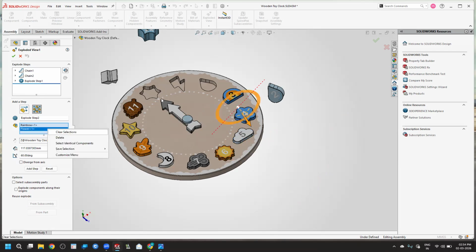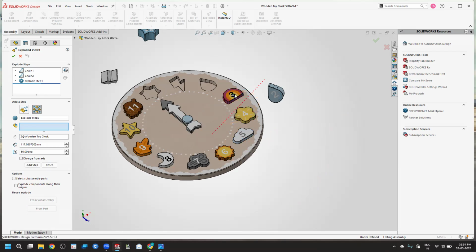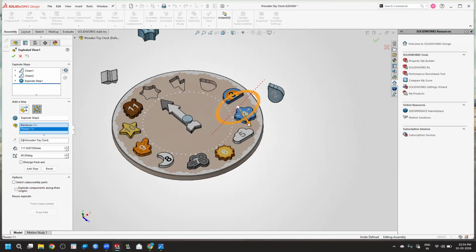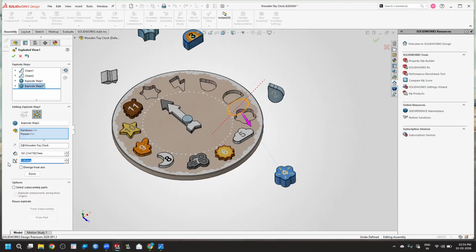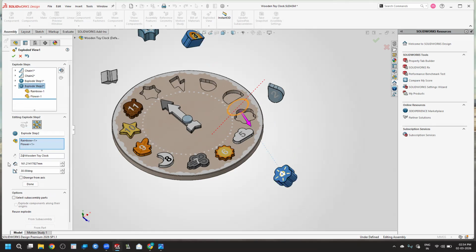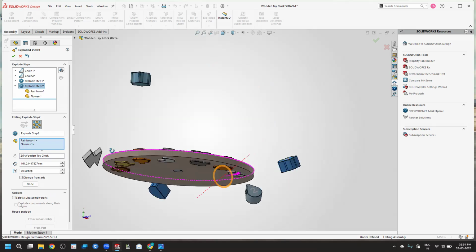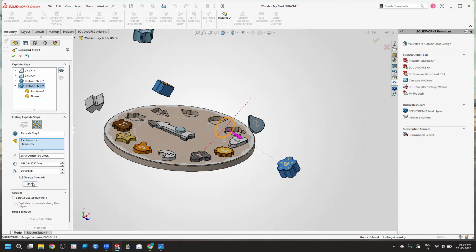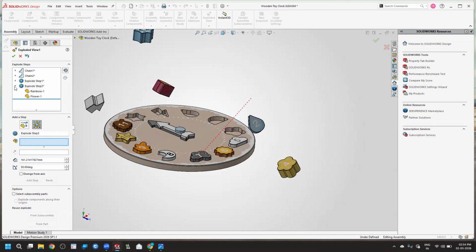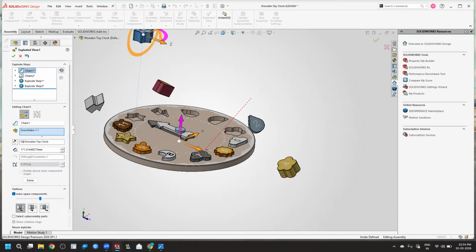You can actually select 2 objects in the radial step, where the 3 and 4 are selected, and when I move it along the x-axis, they move in the opposite direction. And if I change the angle of it, it will also rotate in the opposite direction. This is the radial step, and once you click done, every step will be stored inside the explode steps.